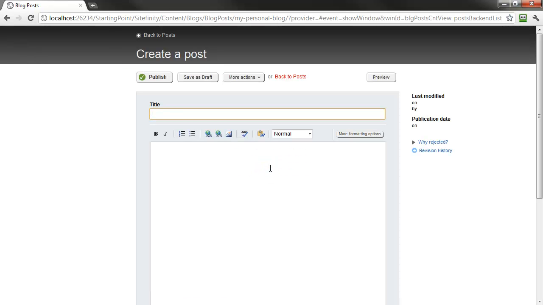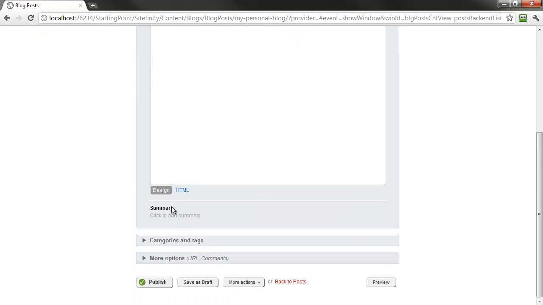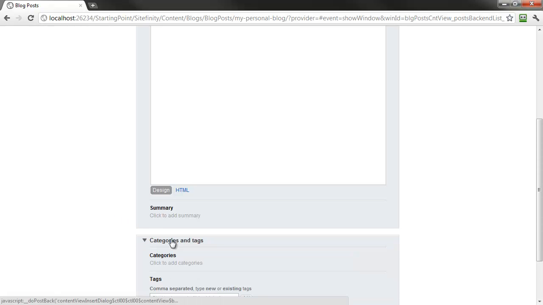Like all content items in Sitefinity, blog posts consist of a title and include a rich text editor for adding content, including text, links, and images. You can also add a separate summary to be used on the blog post list page, as well as organize your posts using categories and tags.